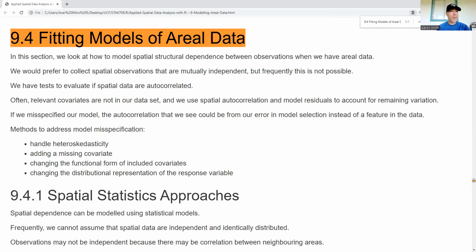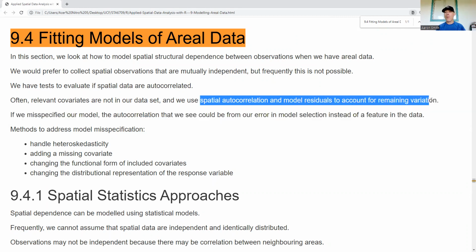All right, so often relevant covariates just are not in our data set. So there's predictor variables, covariates that I should use in the modeling of my target variable, but I don't have them. And that's just a realistic aspect of statistics. If I'm getting underperforming models, that could lead me to believe, hey, I'm missing something in here. Can I go back and collect that data? What we're going to do, we're going to use spatial autocorrelation on model residuals to account for variation.